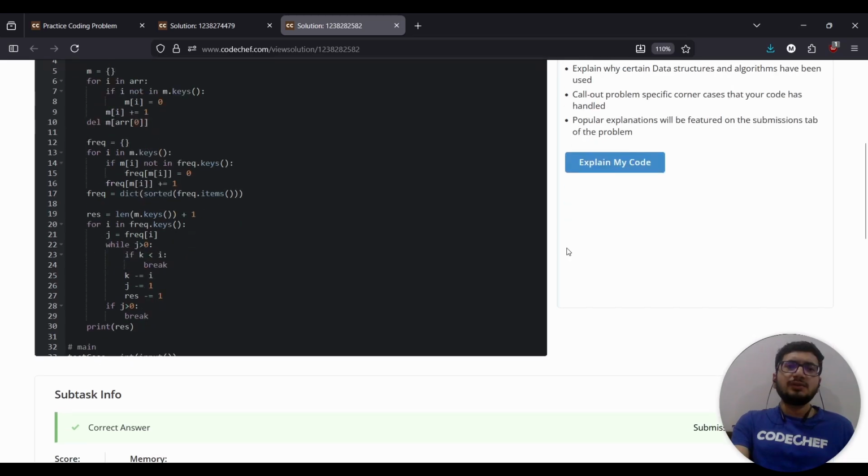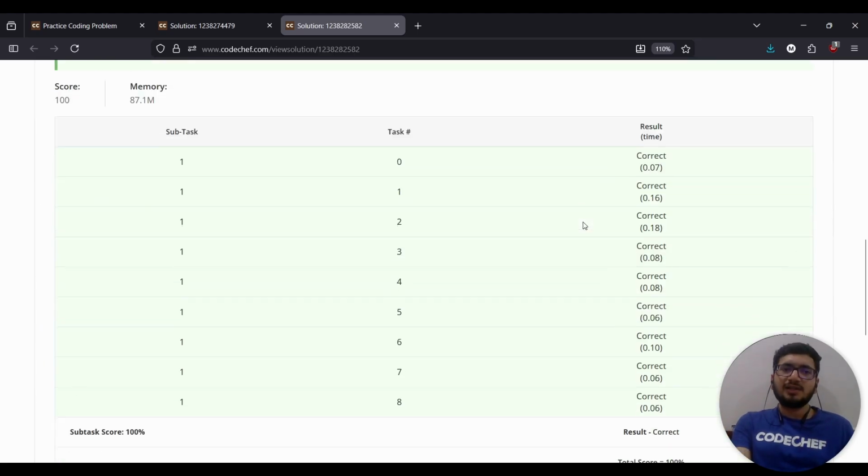Then we go through this frequency map and try to remove the smallest frequencies that we can. If we have a sufficient value of k, that is the number of operations, we do this, otherwise we break out of this loop. At the end, whatever is the distinct elements left, that is our result. And as you can see, I have AC in Python implementation as well.